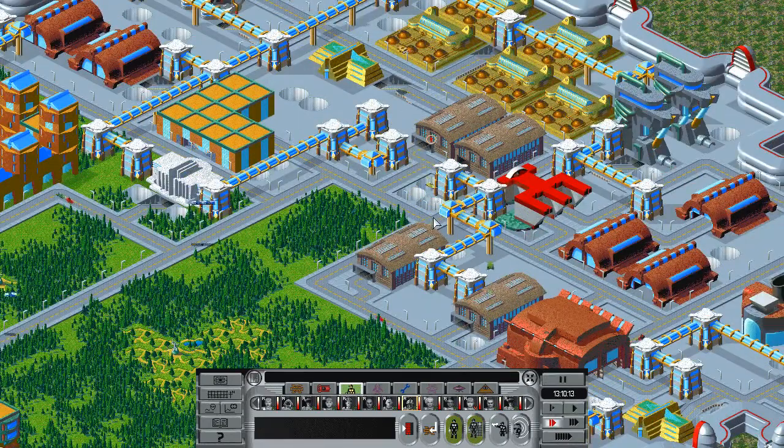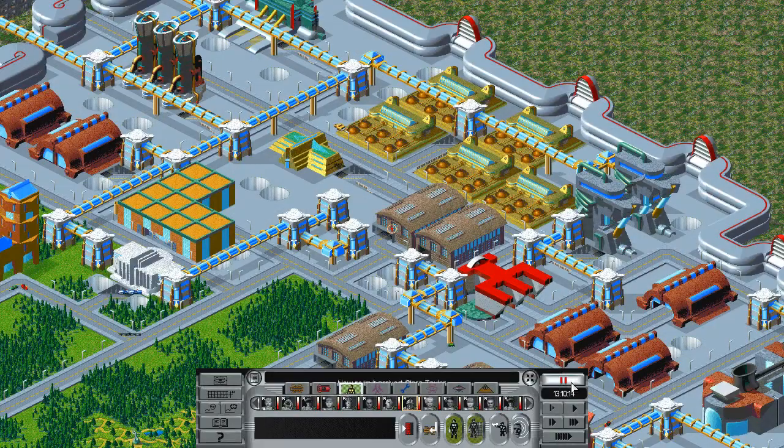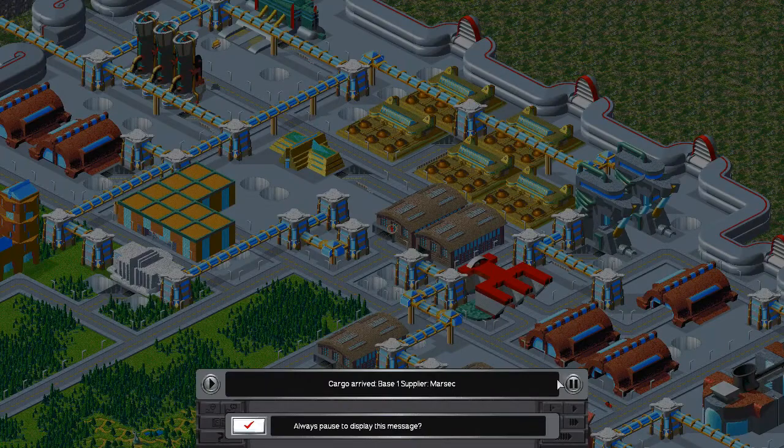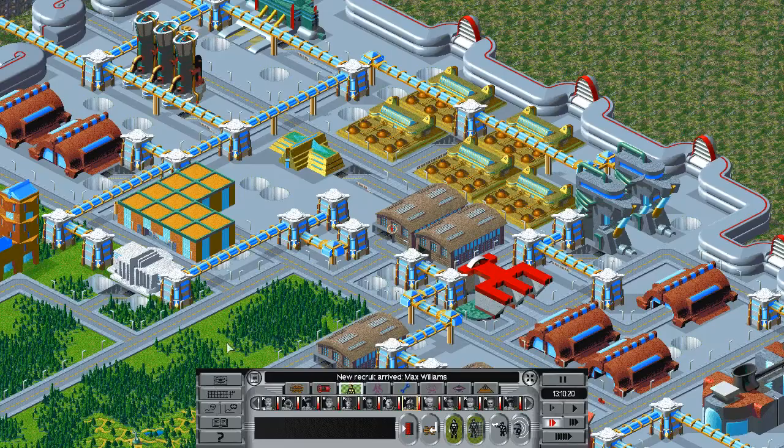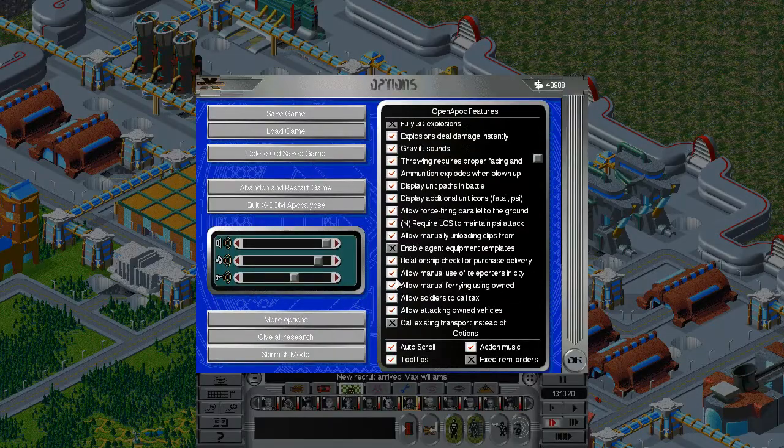Here are the people in the taxi. Move the cargo to our base and the cargo will vanish. I mean, the transport will vanish after the cargo arrives. So if you want, that's the vanilla way.